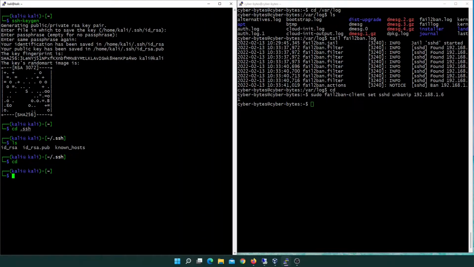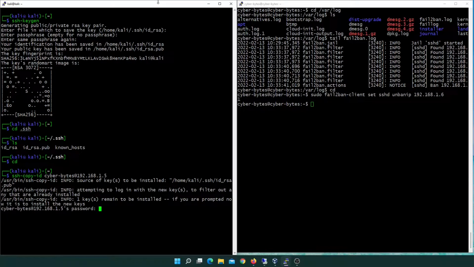So now one part is complete, where we have created a public-private key pair of our server from which we are trying to manage other servers. Now we will push our public key to the CyberBytes server. We'll be using the command ssh-copy-id, with CyberBytes at 192.168.1.5, that is the IP address of our server, and the username. So this public key of our Kali Linux machine will be copied to our CyberBytes server, which is located at the IP address 192.168.1.5. And yes, we are entering our password.